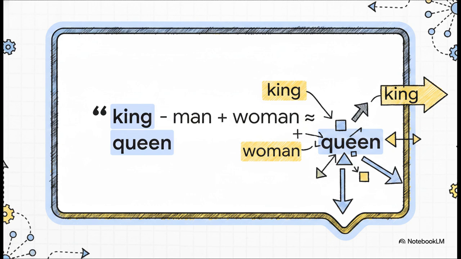This famous equation perfectly proves the point. If you take the vector for king, you subtract the vector for man, and then add the vector for woman, the resulting numbers land almost exactly on the vector for queen. It's incredible. Nobody hard-coded this geometry. It just magically emerged from the model reading billions of pages of text.